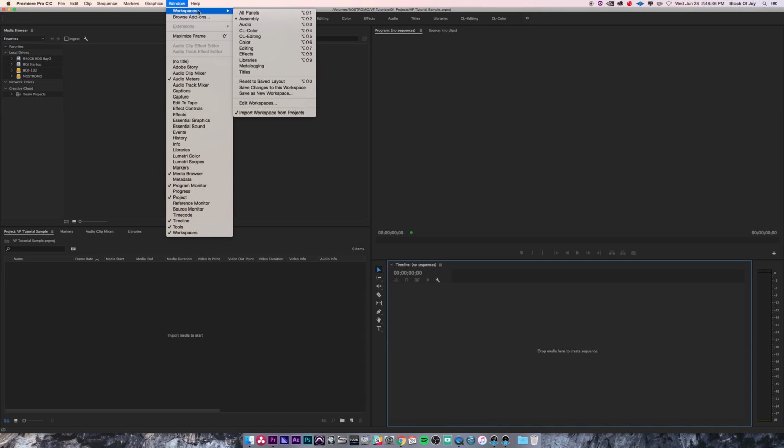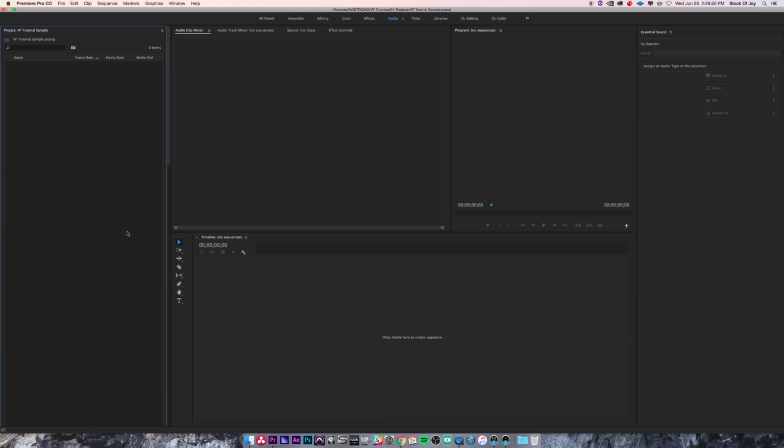Next is the audio workspace. Now this, you can see it changes things around quite a bit to give you access to some tools for audio that you normally wouldn't see in some of these other workspaces, such as the audio clip mixer, audio track mixer. You can see that the timeline's still there. All the main tools are still there. It's just that you get access to a few other things that are very audio specific.